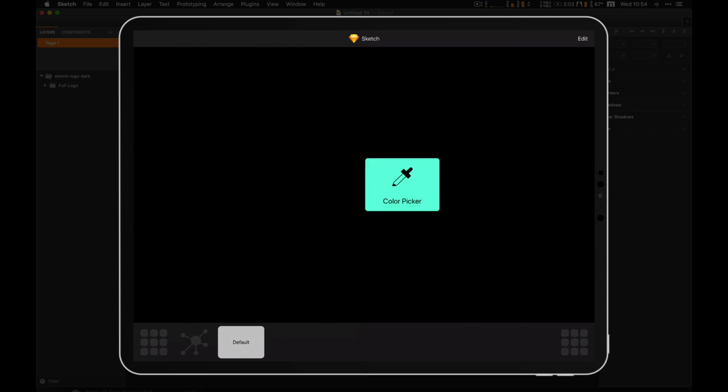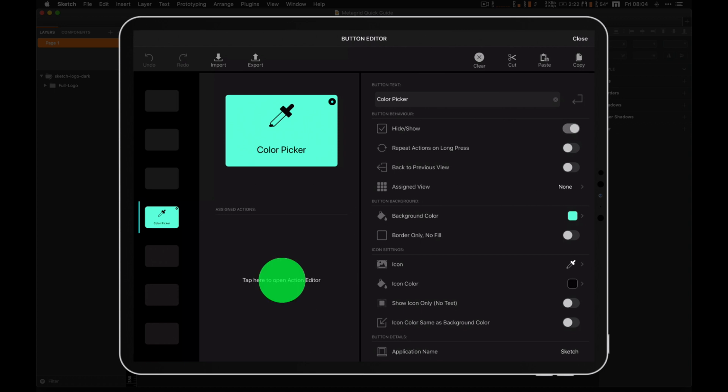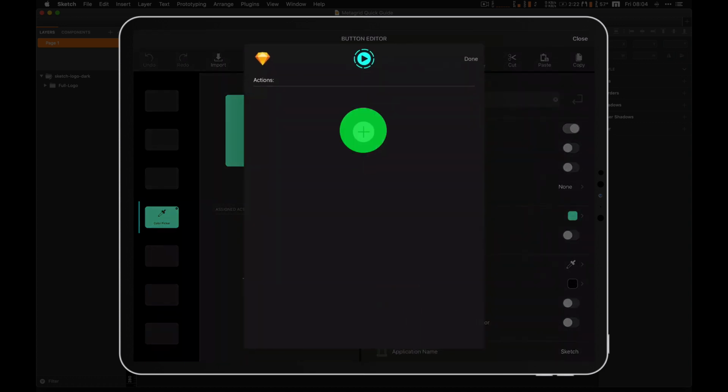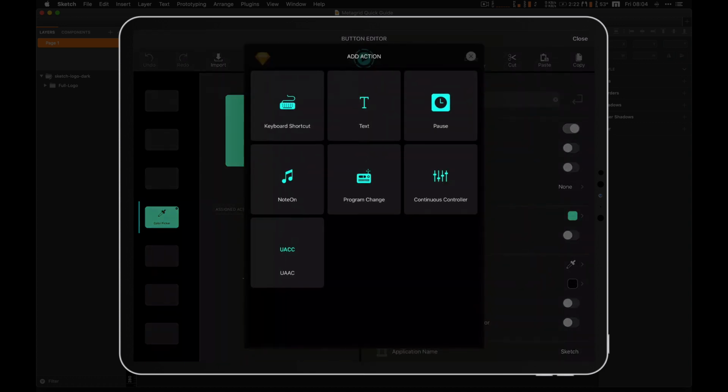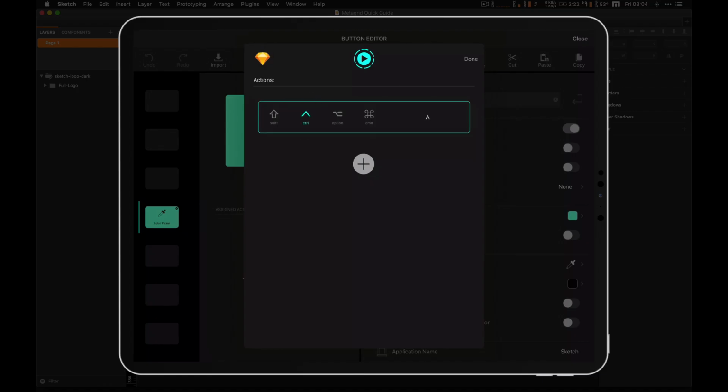Let's add an action. Tap Edit to enter the edit mode and tap the button named Color Picker. Tap here to open the action editor. Tap the plus icon to add an action. The Color Picker function in Sketch is triggered by pressing Ctrl and C on your computer keyboard, so tap the Ctrl symbol and select C.